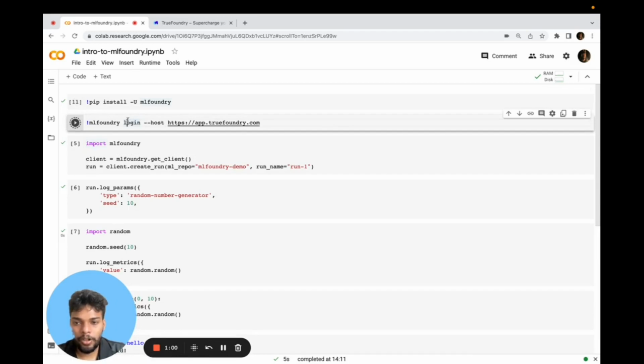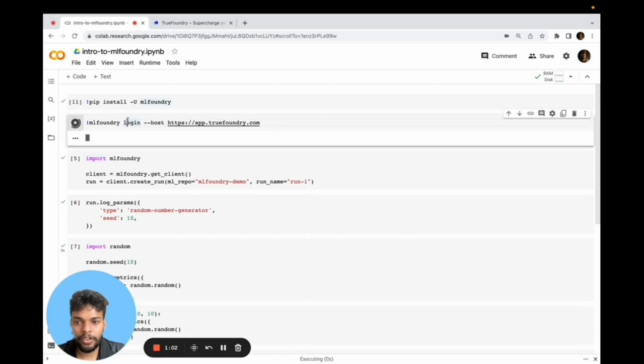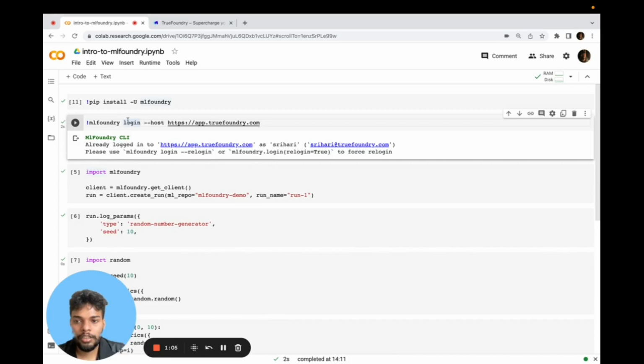Once that is done, you can log in by using the ML Foundry login command. I'm already logged in. If you are not, you would be asked to go to a certain link, authenticate on the UI there, and then you'll be logged in as well.